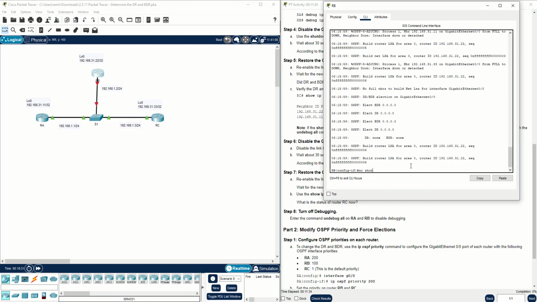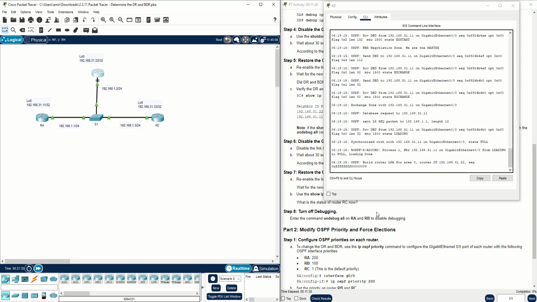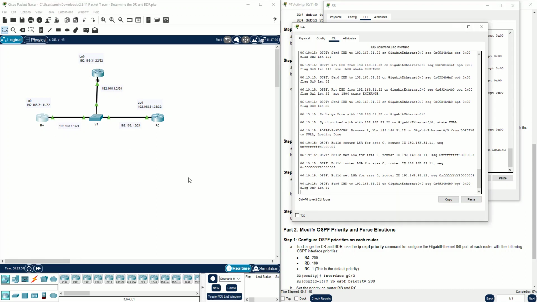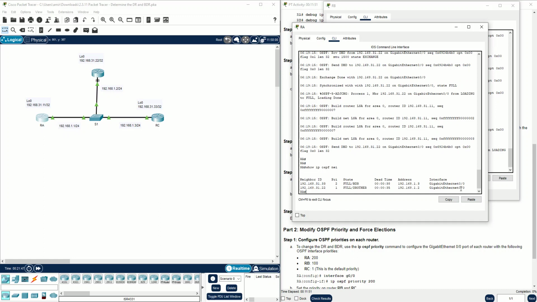Restore the GigabitEthernet 0/0 interface on RB with no shutdown again, and click fast forward. Show IP OSPF neighbor: you can see there is nothing here at first, because RB, 22.22.22.22, is now DR other, and RC is BDR.